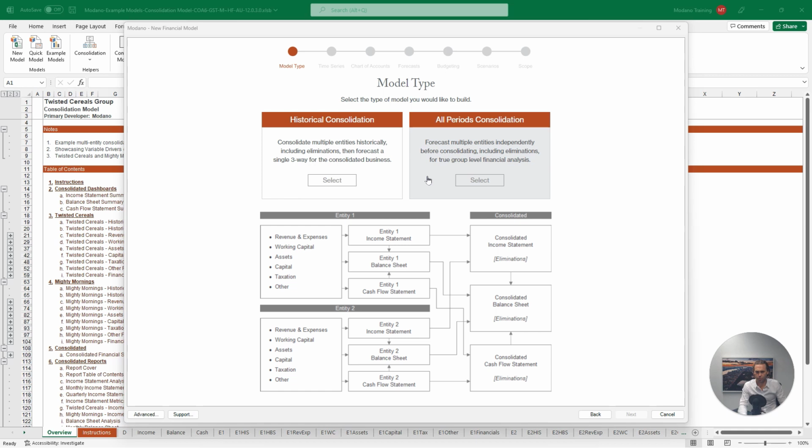An all periods consolidation model, referred to simply as a consolidation model, contains a full integrated three-way financial model for each entity being consolidated, with the financial statements from each of these entity models then being aggregated into consolidated financial statements. This consolidation type is suitable for consolidating entities which are not tax or treasury consolidated. As a result, this analysis is done on an entity-specific level rather than on a consolidated basis.